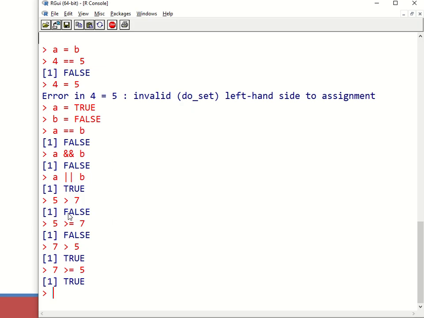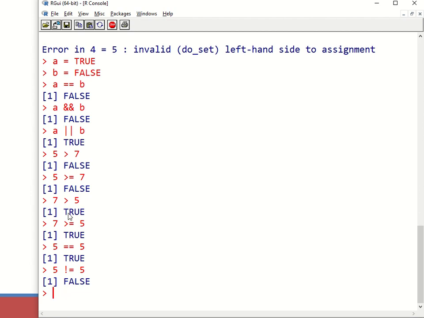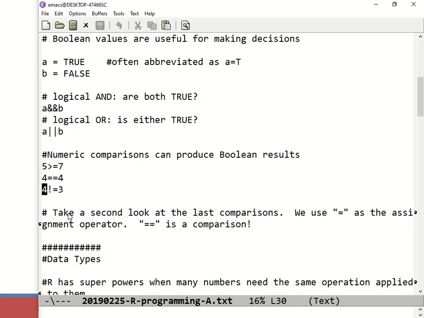Oh, I had one more I wanted to show you here. So 5 we said is equal to 5, right? So that's true. But there's a way to ask, is it something other than 5? That's the bang equals. A lot of times in a lot of computer languages, bang is the same thing as opposite of. Not is another way to say it. So 5 not equal to 5 is false.